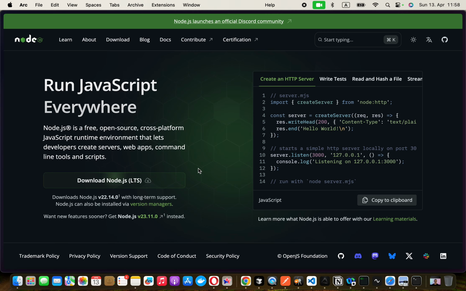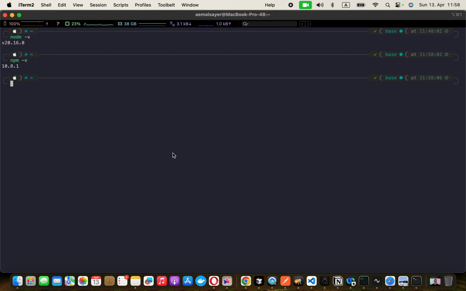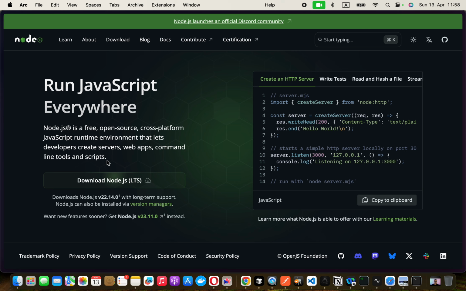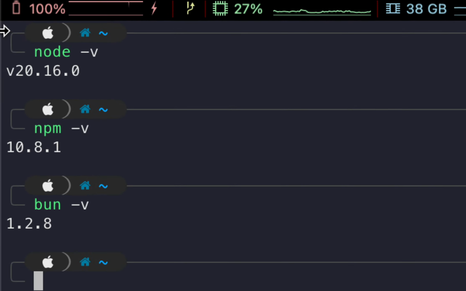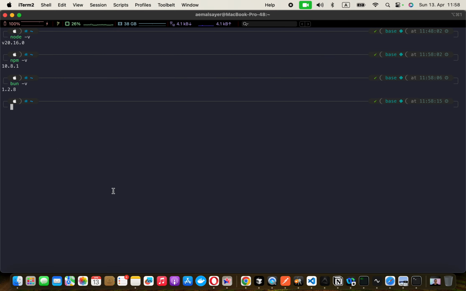We'll do one more thing. Make sure that you also have bun installed. If you say bun -v, you can also find some information. I believe there is a lot of good information on how to install bun, so I'll skip that part too. So these three things need to be installed in order to start.